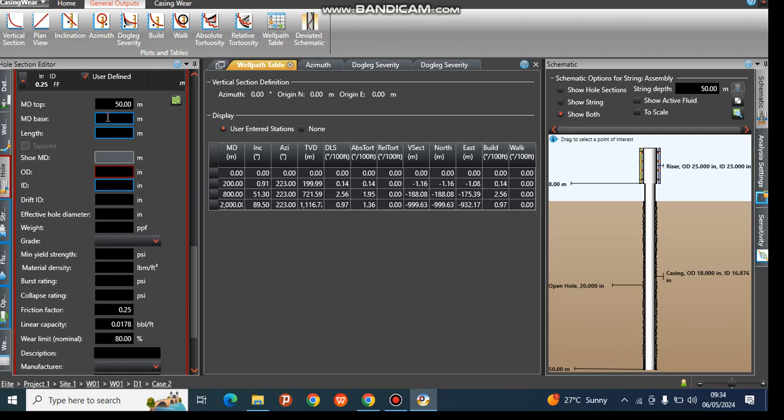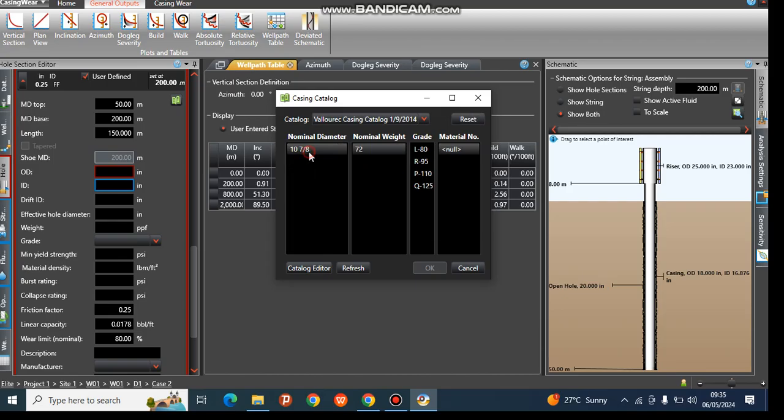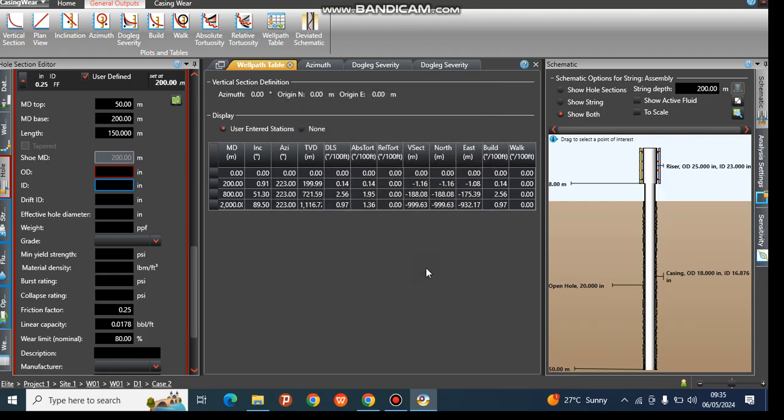Remember, the measured depth of the other one was at 50, so the next one is starting from 50. I'm going to do this quite fast. For the measured depth, I can use 200, and we come to this book here and we choose the next casing. I'm going to use a casing of around 10 3/4, maybe 10.75, and then I will choose the L80 and click on OK.